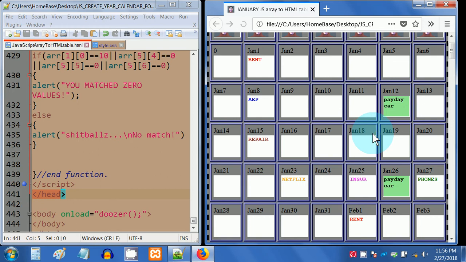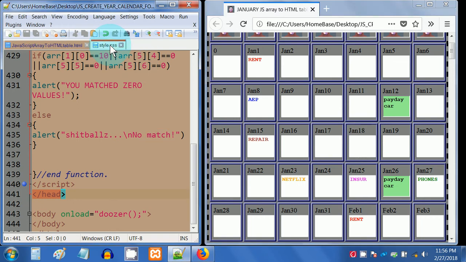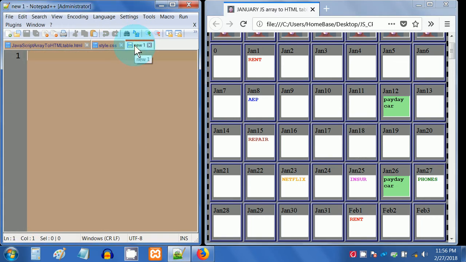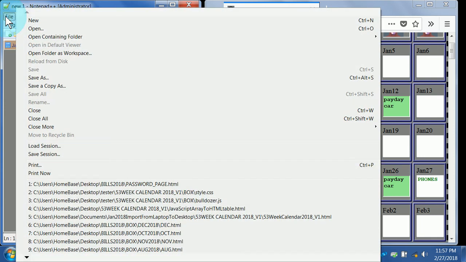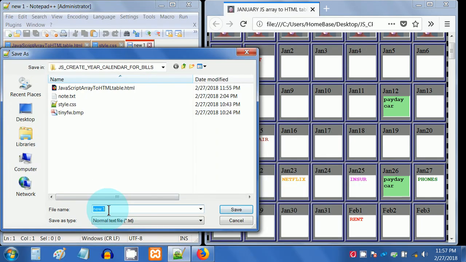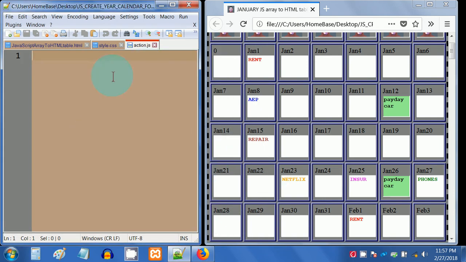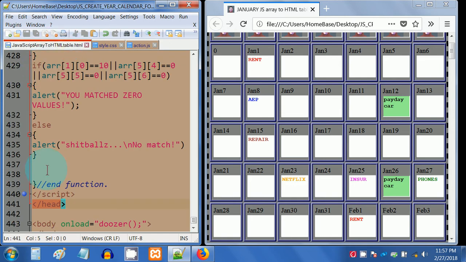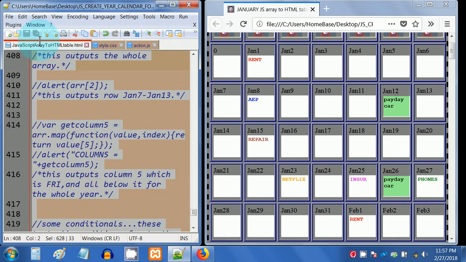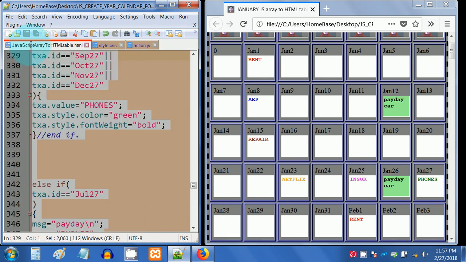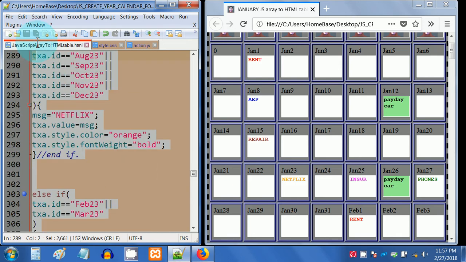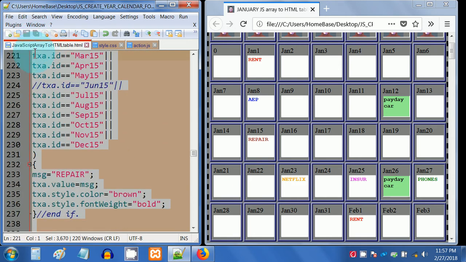Now, like I did with the style CSS, I'm going to make it external JavaScript, and I'm going to save it as action.js. Save. So now we have this empty file called action.js. I'm going to go back to my HTML, and I want everything from 440 up to where all the JavaScript began. Okay, that's a lot of stuff.